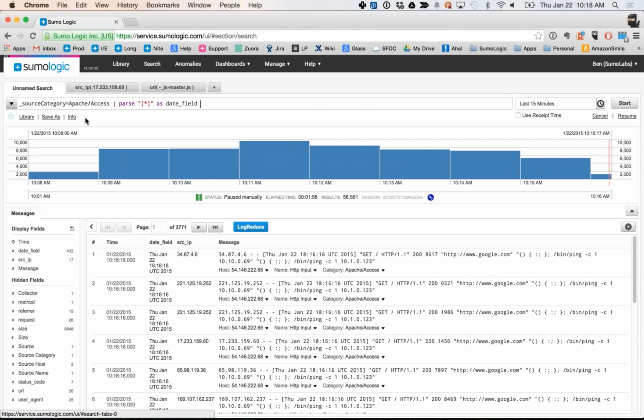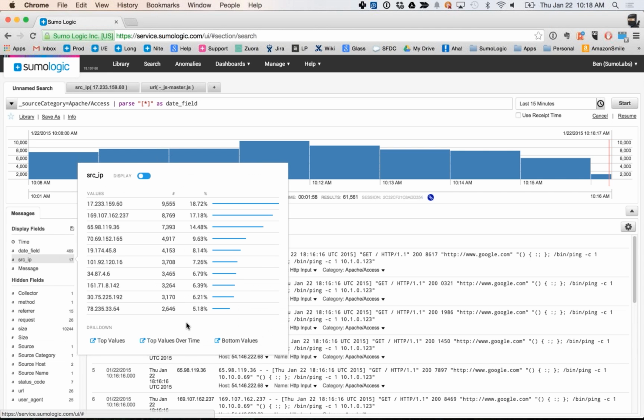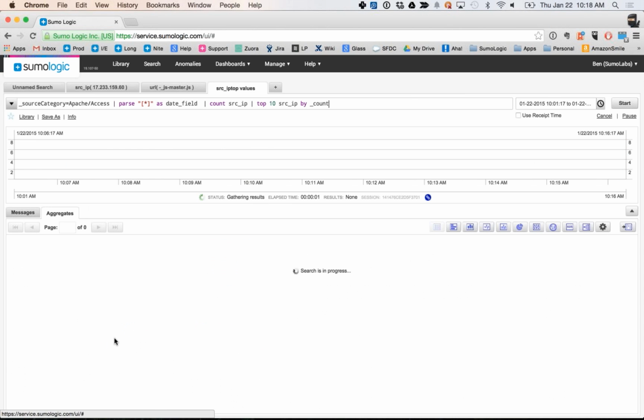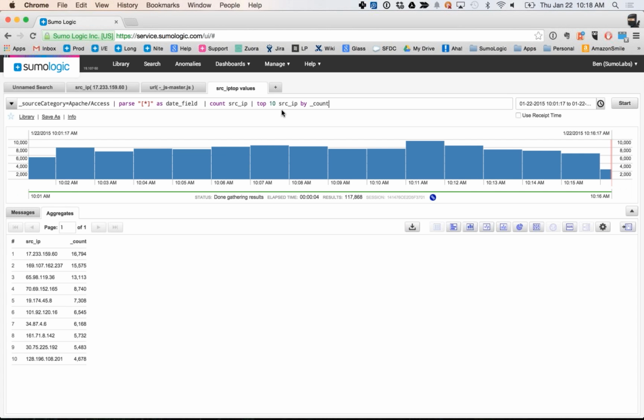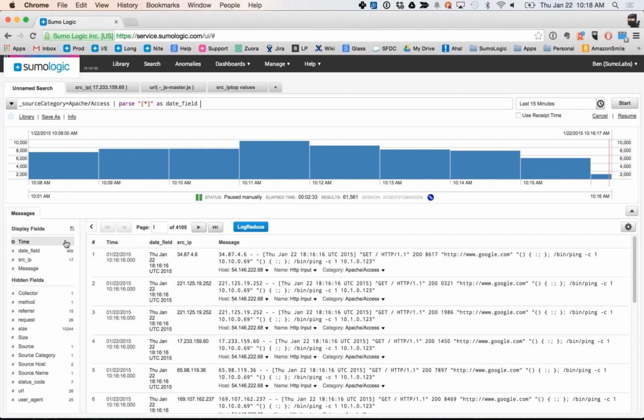Now, what you can also do, back with any one of these fields, if I go back to my source IP here, is we've also added some common drill downs. So, for example, top values, values over time, and bottom values. If I click on one of these, it will also run a brand new search, and it will automatically add something like, for example, here, top 10 source IP by count. So in this way, you don't necessarily have to know what all the different search expressions are right off the bat. You can use this as a way to work through your data and learn how to use these expressions correctly.